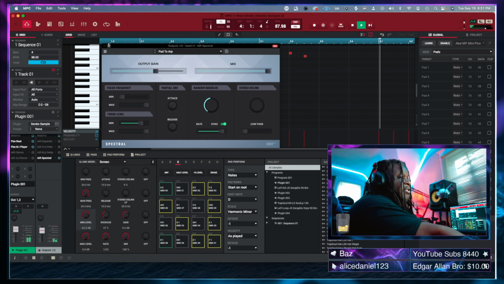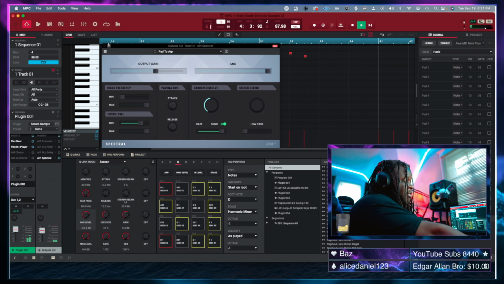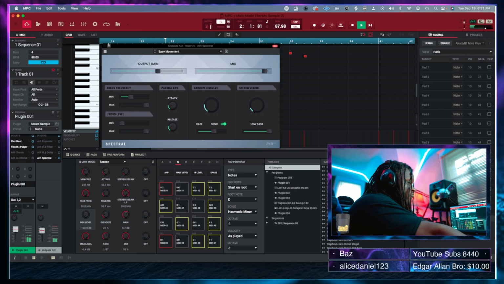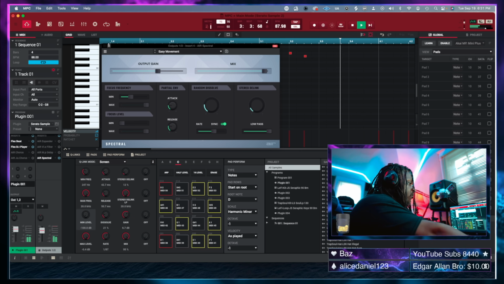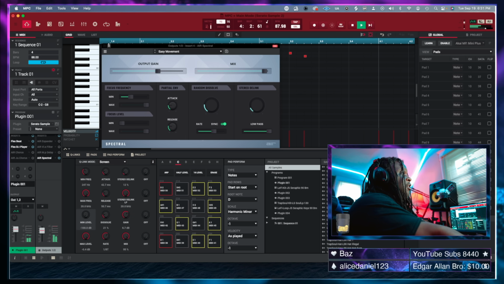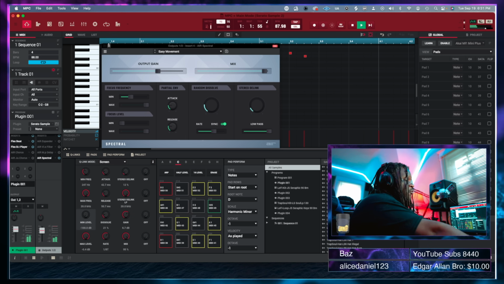This one is called Positive ARP, and it actually makes the beat sound like an ARP. This would be really good for making lo-fi type sounds too.